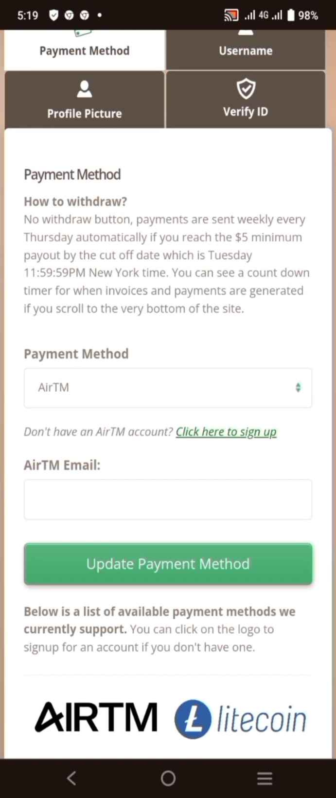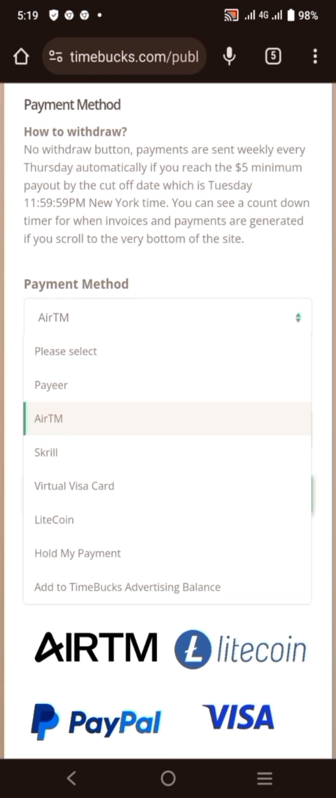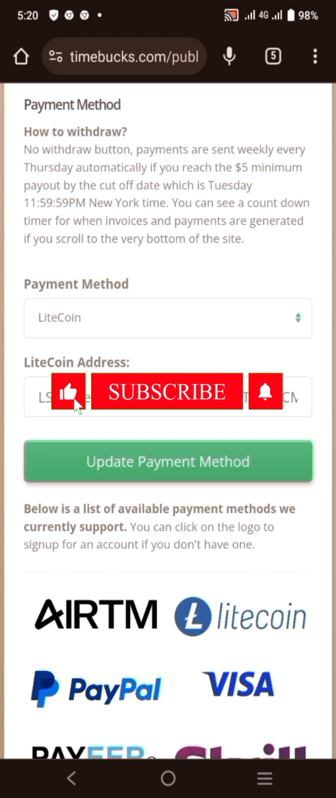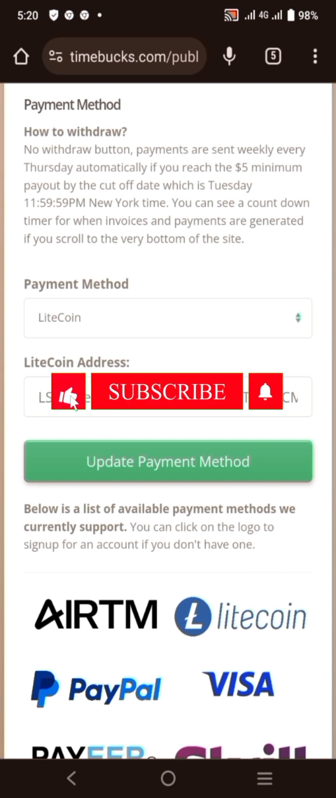And what you will do is that you just choose the payment method you want. Look at them here. You can also add it to TimeBucks advertising balance. You can use it to do campaigns. You can hold your payment if you don't want to withdraw it yet, or you have a certain amount that you want it to reach before you withdraw it. You can use your virtual Visa card. You can use any one you feel will be convenient for you. But me, I use Litecoin. If I choose Litecoin, the next thing I have to do is to copy my wallet address from my crypto website, then I paste it here and click update payment.